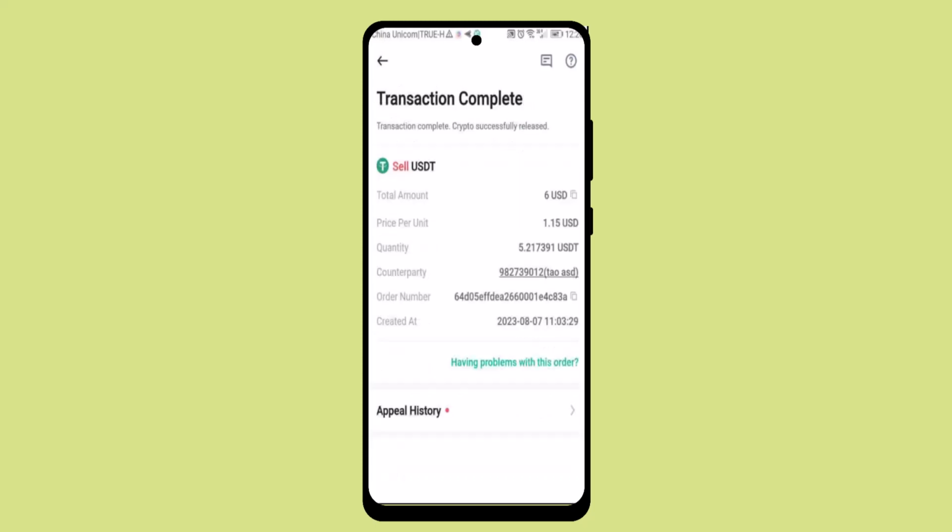After the payment has been confirmed or completed, you'll be taken to the transaction complete page where you need to go through all of this information, and then you'll be notified with the statement that you've successfully bought crypto on Kucoin. So that is all for this video.